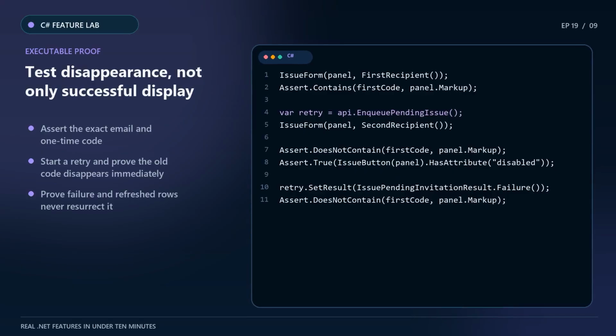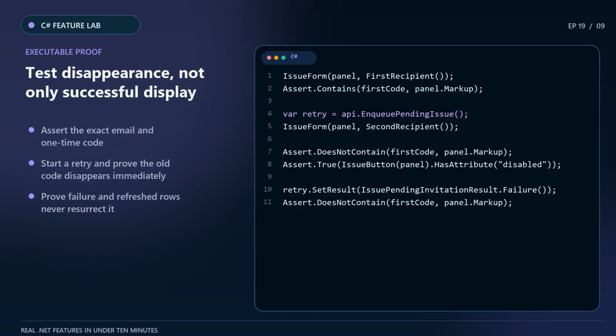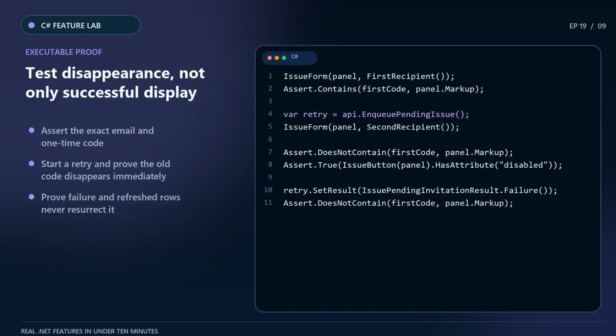The HappyPath test submits a valid address, asserts the adapter received that exact email, and confirms the returned code appears in the one-time region while the refreshed row contains only email and expiry. The stronger test succeeds once, queues a second request that has not completed, submits another address, and immediately asserts the first code is absent while controls are disabled. Complete the retry with failure and prove the old code does not return.